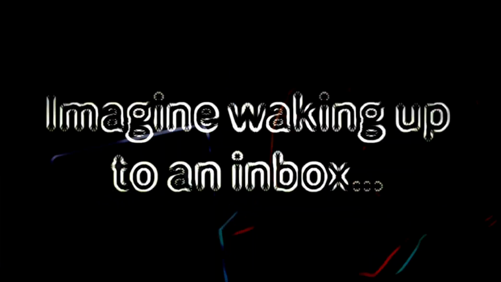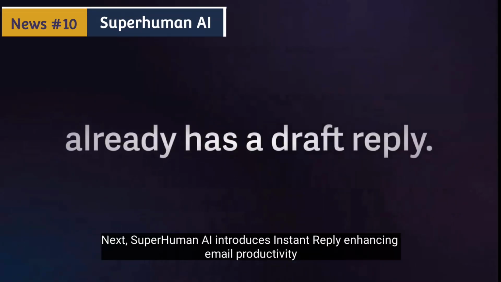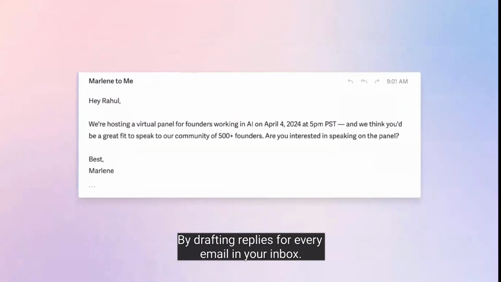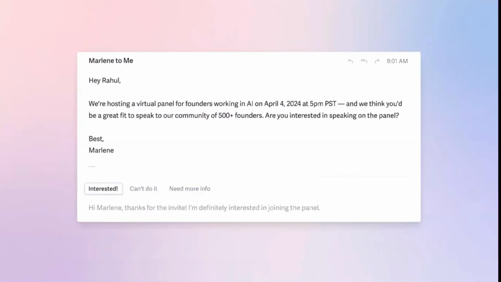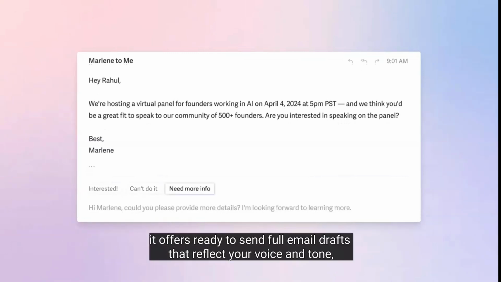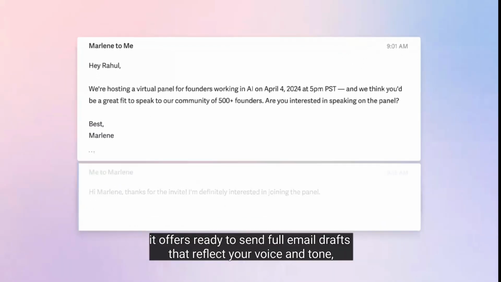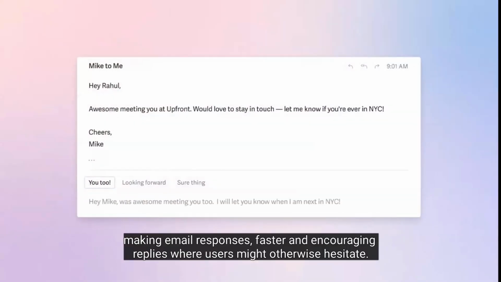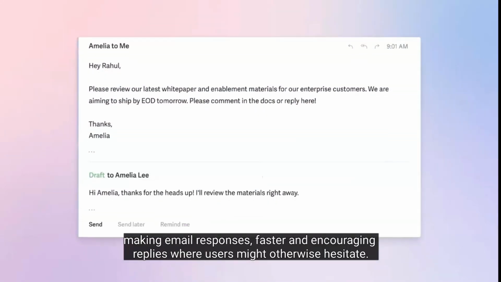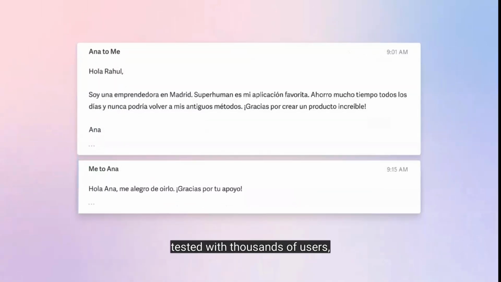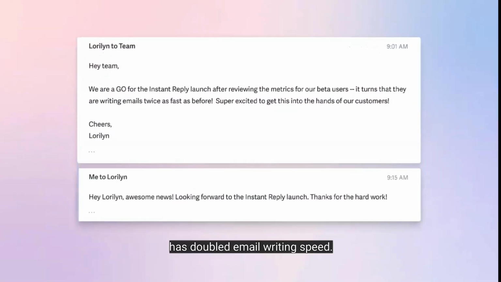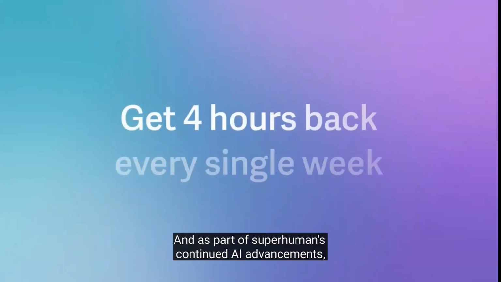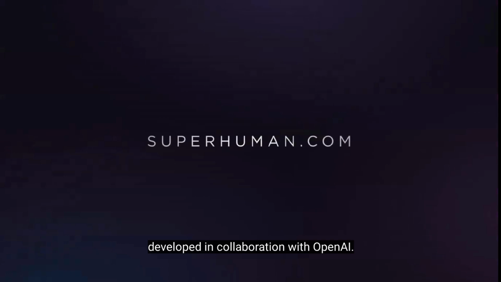Next, Superhuman AI introduces Instant Reply, enhancing email productivity by drafting replies for every email in your inbox. Unlike other email apps, it offers ready-to-send, full email drafts that reflect your voice and tone, making email responses faster and encouraging replies where users might otherwise hesitate. This feature, tested with thousands of users, has doubled email writing speed and is part of Superhuman's continued AI advancements, developed in collaboration with OpenAI.